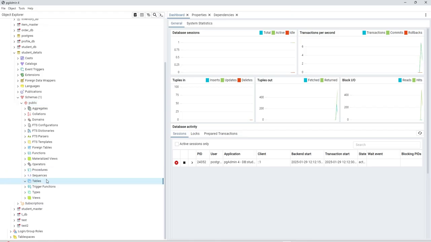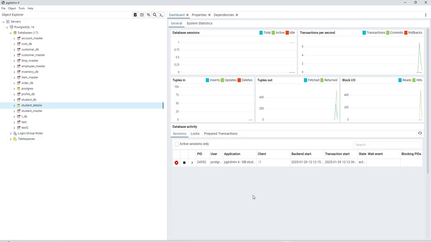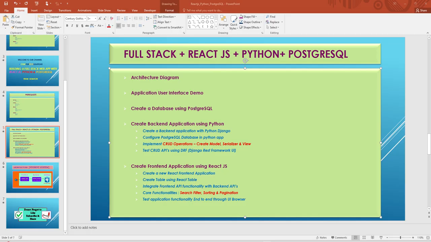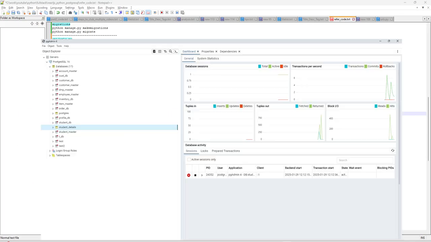Right now there is no table because we have not created any, and we are not going to create a table here, because inside the backend Python application we are going to create a model. Once we execute the migration command, based on how we have designed the model, the table will get created automatically inside our PostgreSQL database. So we have created the database.